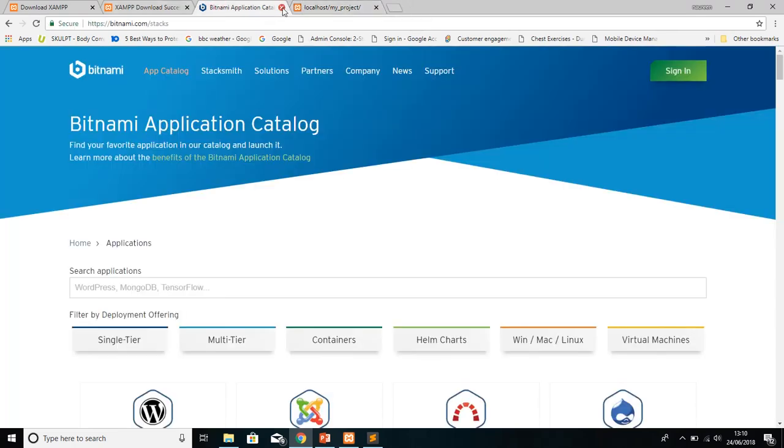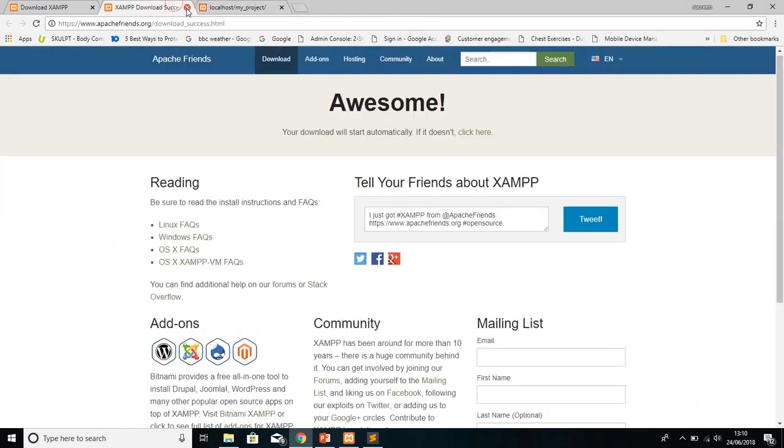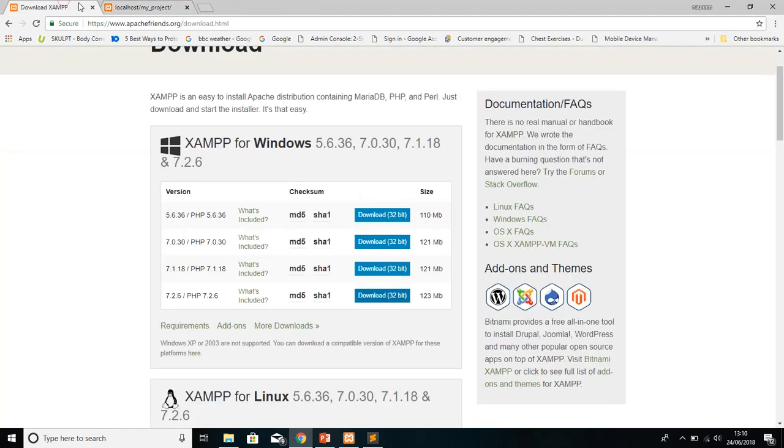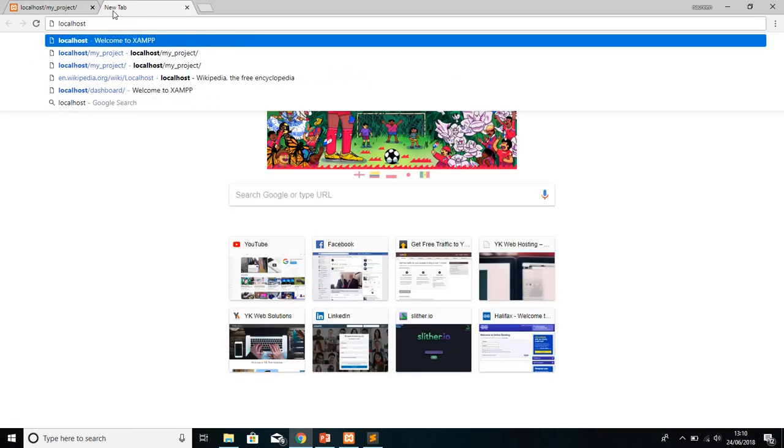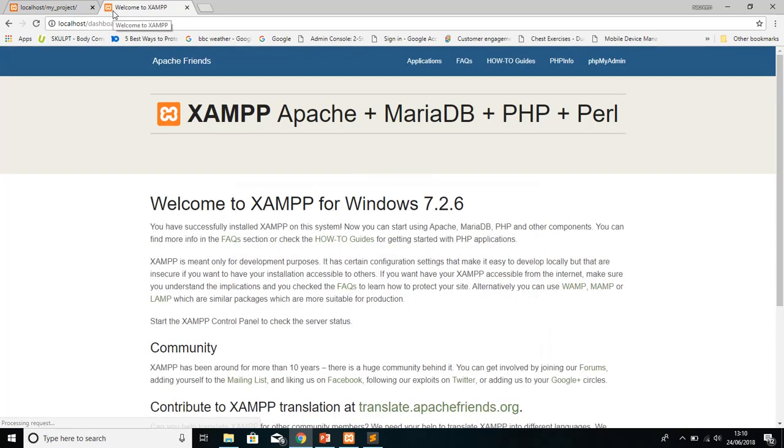So this is something we do, right? Your setup is ready, and now I have to show you one more thing. Now you have two ways. First, let me close this. So this is your local. If I write only localhost again, boom, it will take you to your dashboard.